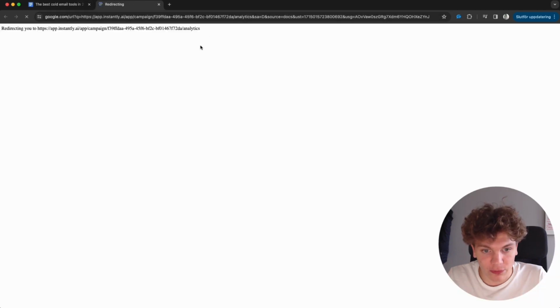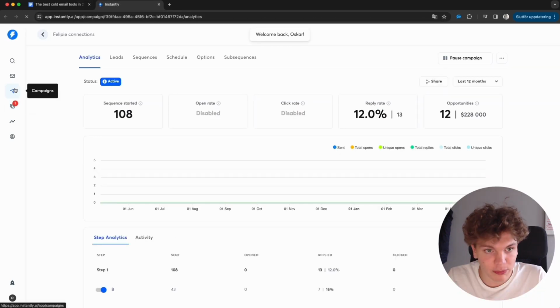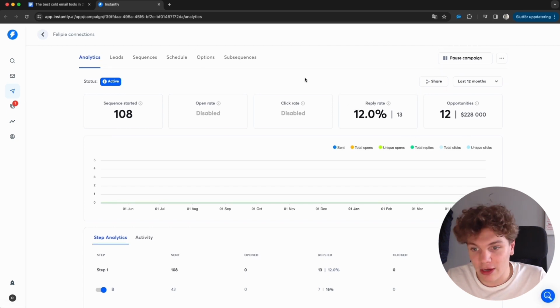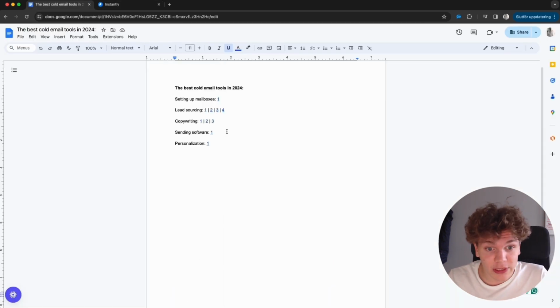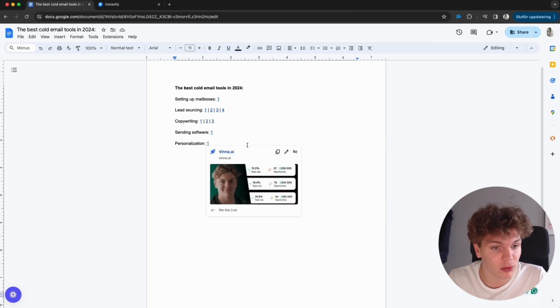And now sending software. This one is pretty obvious, but it's Instantly. So okay, now I will load it in here. Here you can see the results I'm getting. This is a campaign I launched today, 12 opportunities already. Anyways, that's the software I use for sending the emails and warming them up. You can also use SmartLead. They do basically the same thing.